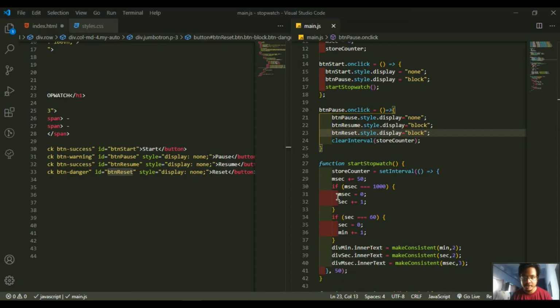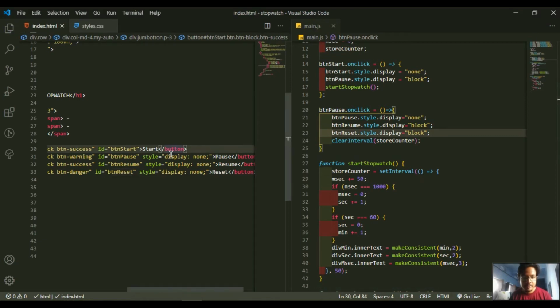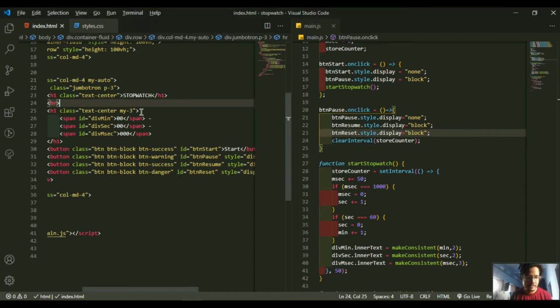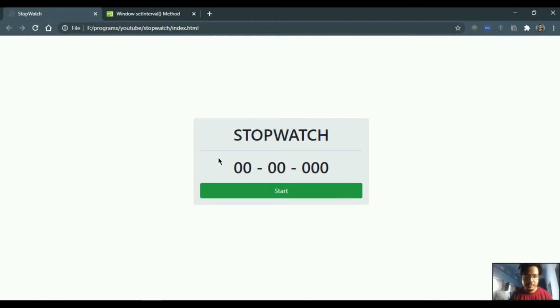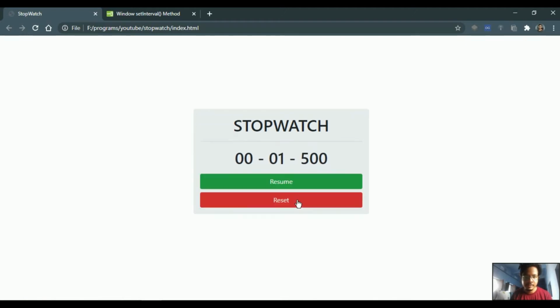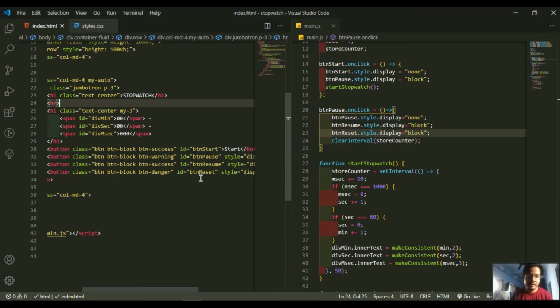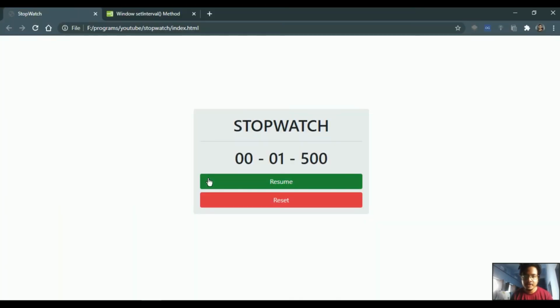okay, we have a problem here. Okay, we haven't saved the index HTML. So now we will start this, and when we pause, the resume button or the reset button will come. So previously what was happening was that I hadn't saved the index HTML file. I had changed some of the ID. So now it is working.